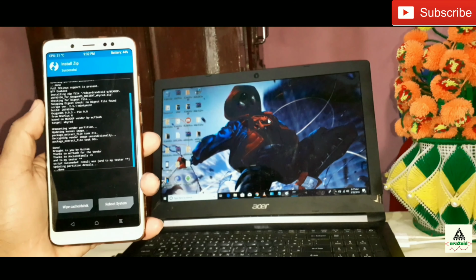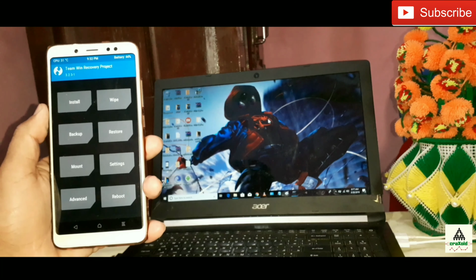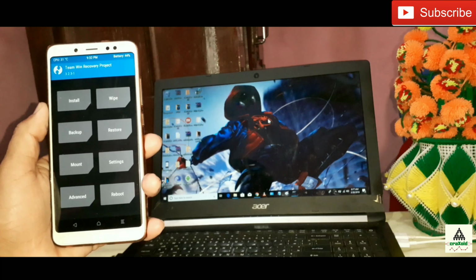And then you have to go back and then click on the mount button. Click on it and then select system, vendor and firmware, and go back again and then click on the install button. Click on it, and from here you have to select the remaining 2 zip files.